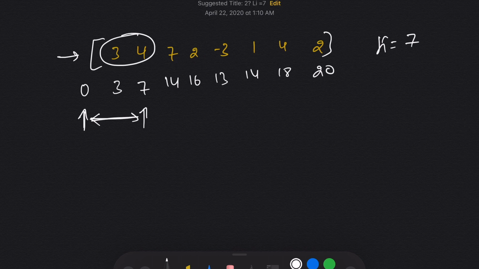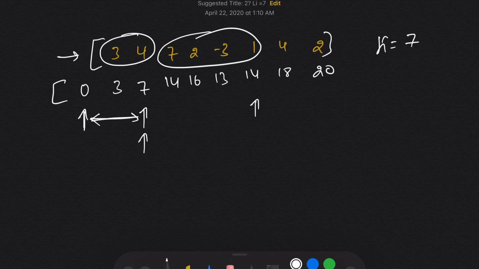Let's take another example. If I see 14 and 7, the difference between 14 and 7 is 7. And I have this subarray. And if we check, the sum of this contiguous subarray is 7. So this is for sure that if at any point in my cumulative sum array there are two numbers whose difference is 7, that means between those two indices I have a contiguous subarray whose sum is equal to 7. And I can count how many times I am getting a difference of 7.